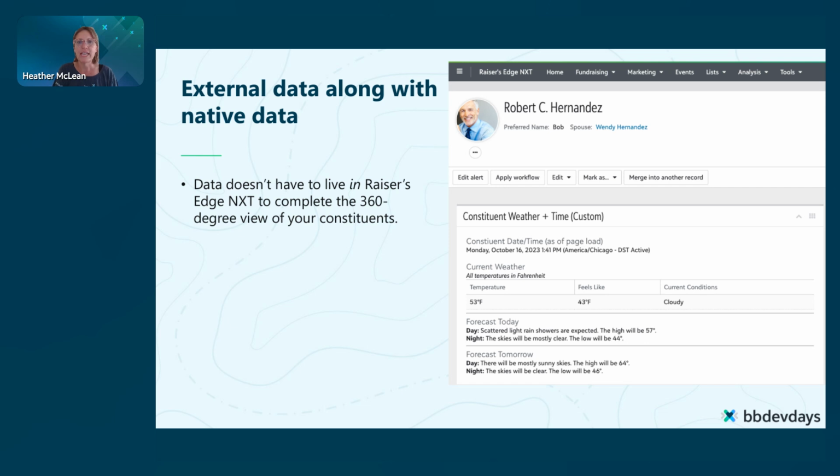So here you're seeing the constituent weather where Robert lives, so that, you know, when your fundraiser wants to give them a call, they can talk about the weather. I'm Canadian. I know we like to do small talk about the weather at the top of every call. How's the weather with you? Now you can really have that nice conversation starter with Robert.